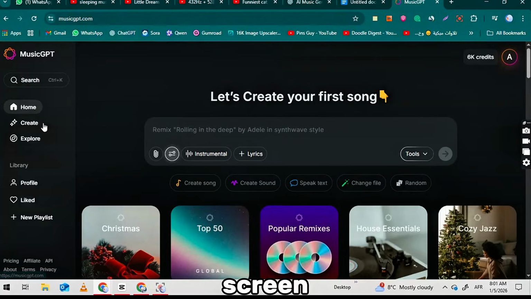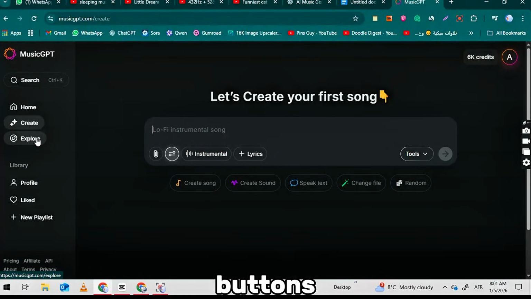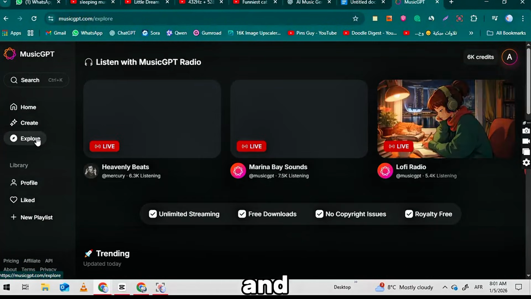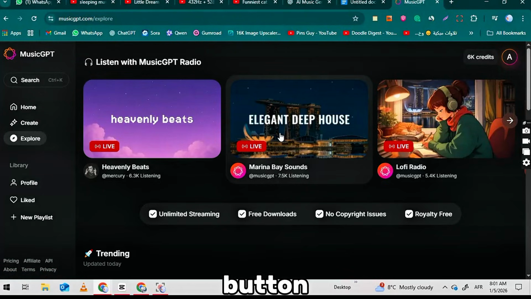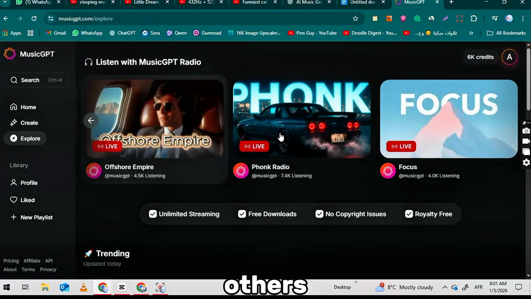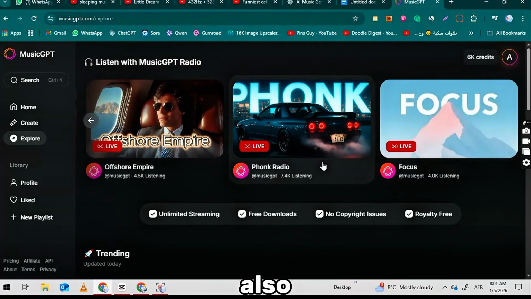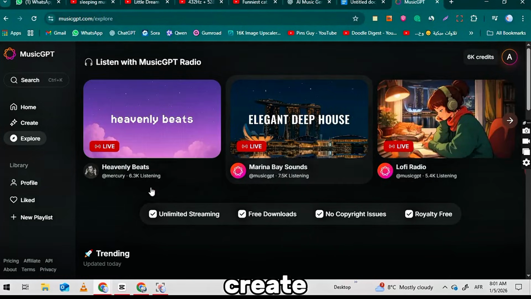On the right side of the screen, you will see the Create and Explore buttons. Click on the Create button, and your music generation area will be here. If you click on the Explore button, you can listen to other music others have made. Here you can also see your profile, like songs, and create new playlists. But we will generate our own first.